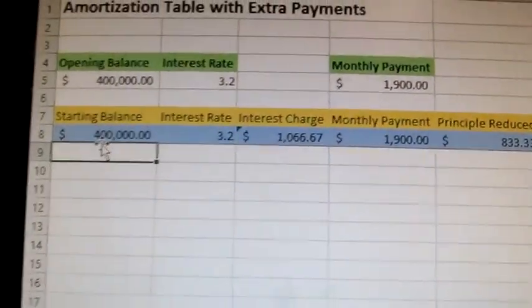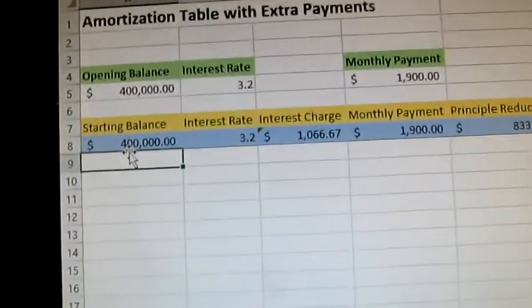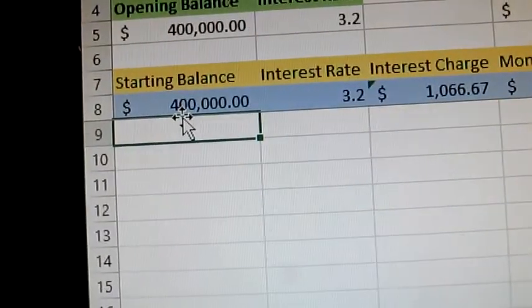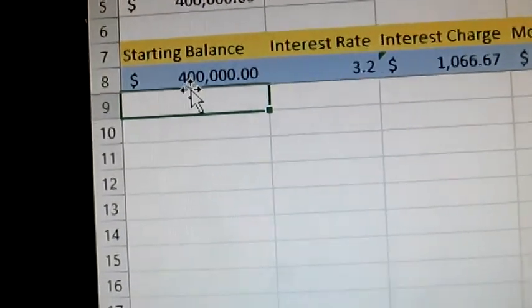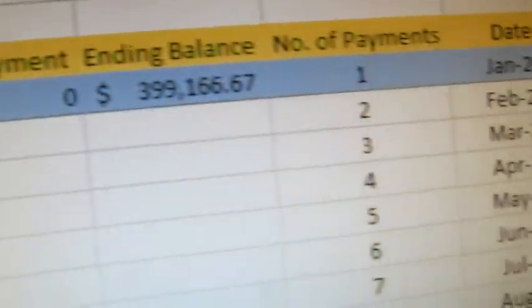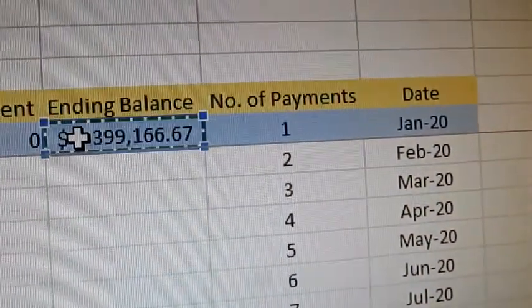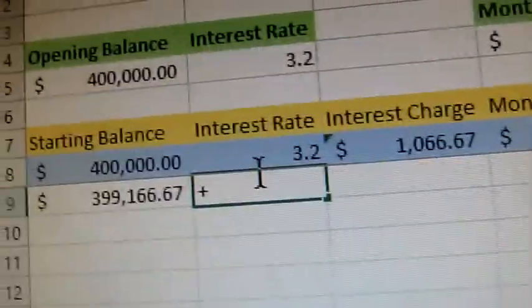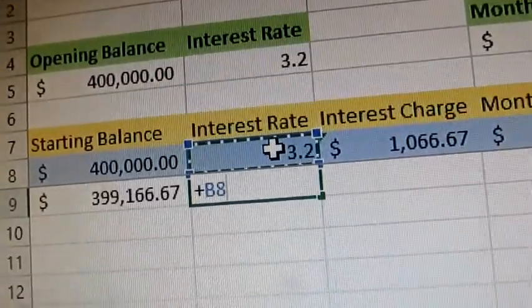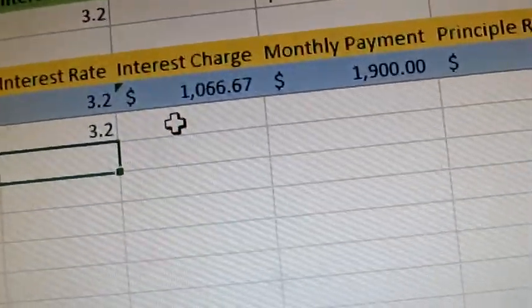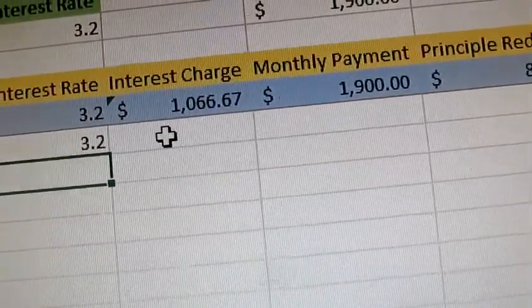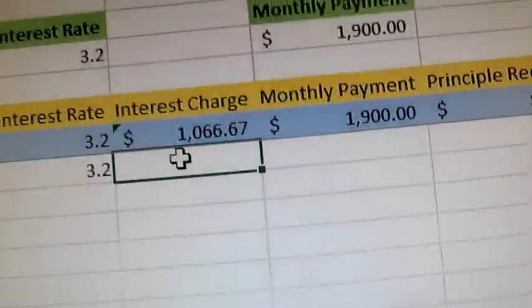So now we have to create the second line, because the second line is slightly different from the first, but very similar. The starting balance on this second line is going to be actually the ending balance over here. So we're going to do plus there. The interest rate is going to be the same, so we're going to do plus and right above.